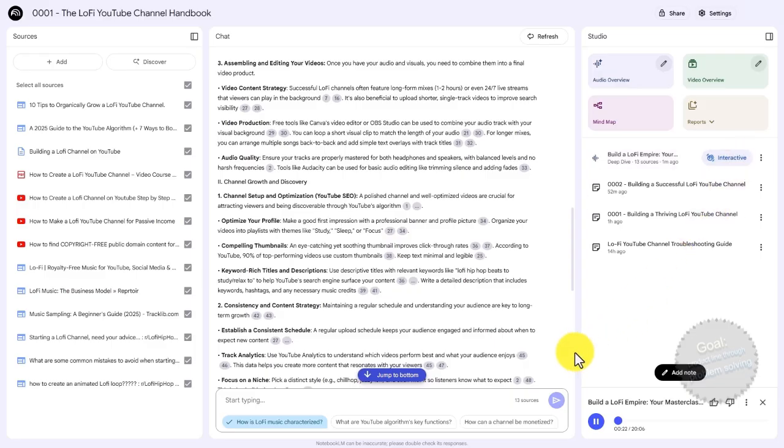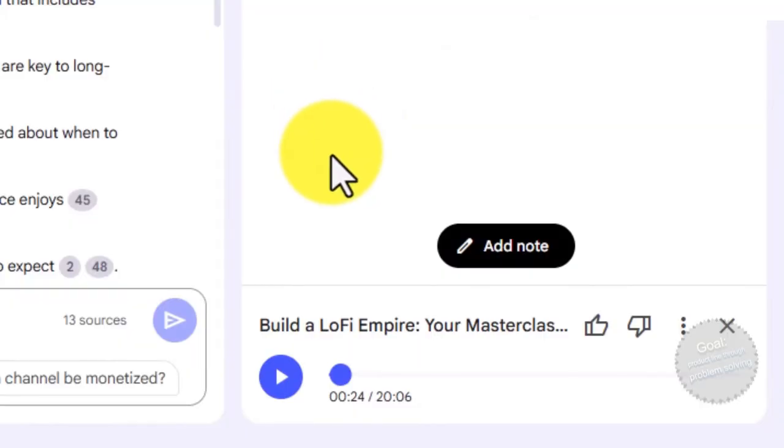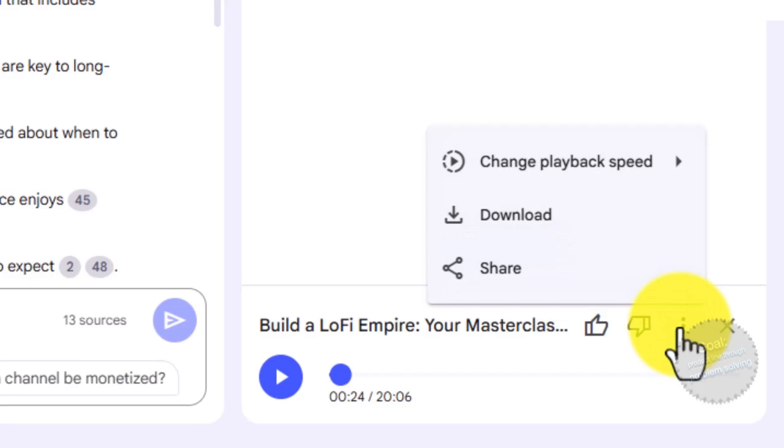As you can see, you can create an audio that will synthesize all of your sources, and you'll see here that this audio is 20 minutes long in order to get all of the content out in. Once you have listened to the audio, you can then download the audio. So if you click on the ellipsis, you can then download the audio.